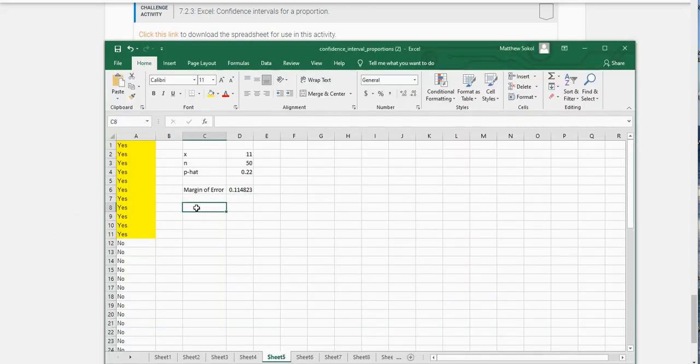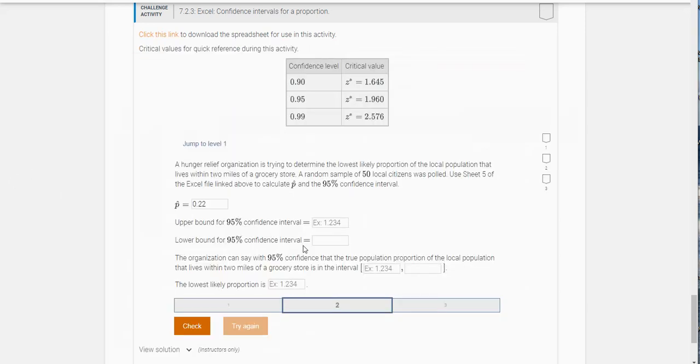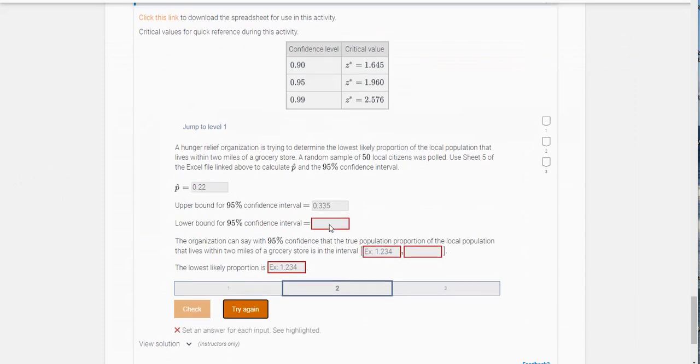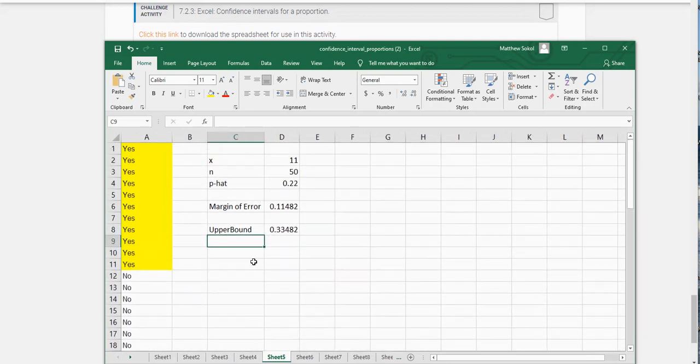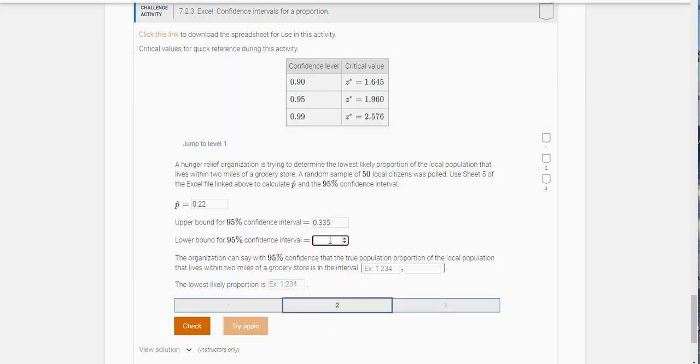So it says, what is the upper bound? For the upper bound, you take your P hat and you add your margin of error. You get 0.335 when I round it to 3 decimal places. Now it says, what is the lower bound? The lower bound is you take your P hat and you subtract your margin of error. And you see here, this is 0.105.